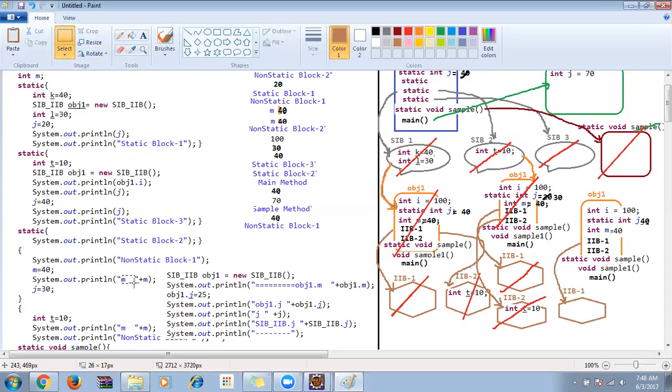Then I'm just printing m. Do we have the m variable here in this IB? No. It goes to the object. Do we have the m variable? 40. So 40 will be printed. Then j equal to 30. Do we have the j variable here? No. It goes to this place. Do we have the j variable? Yes. The value of the j variable is 40. Now it will be replaced with 30.